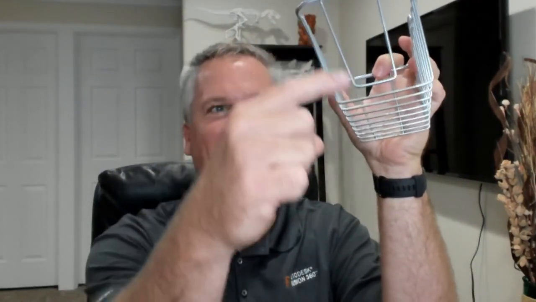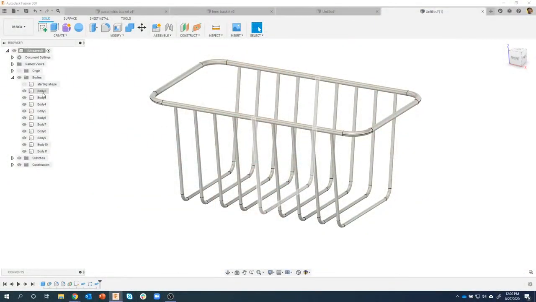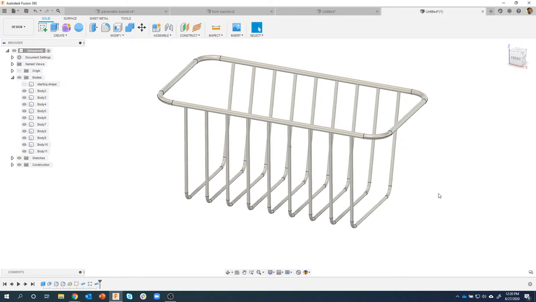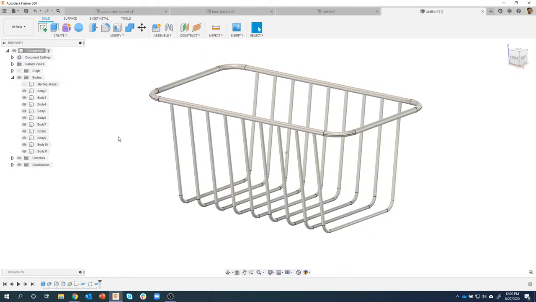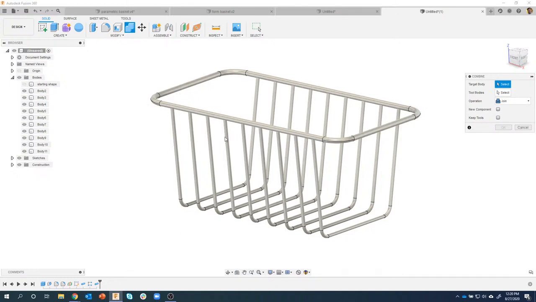Okay, the next thing we're gonna do is, it's kind of hard to see, this end piece just kind of hangs down right here, okay? And it doesn't really follow the body, so that's what we're gonna do next. We're still gonna use the underlying starting shape to do this. In fact, just to clean things up, I'm gonna go ahead and combine all of these wires together. So let's just make that our target.